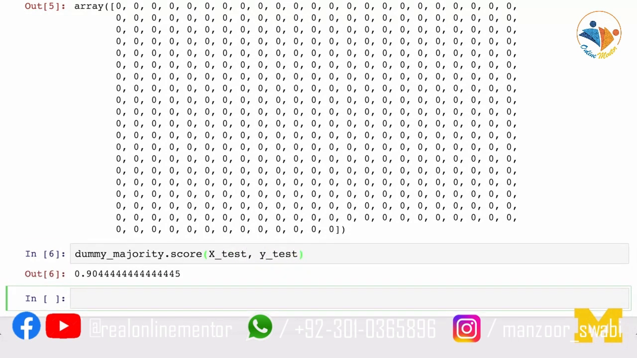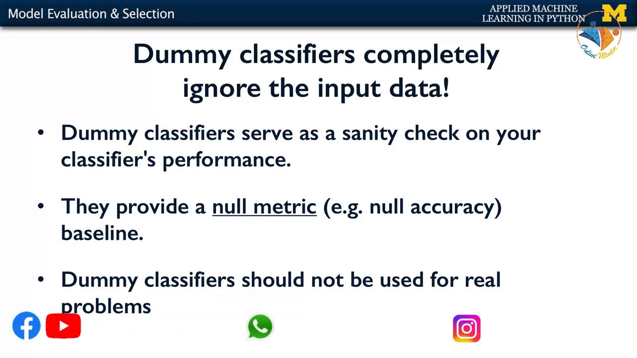And we can see it's also about 90%, the same as our earlier support vector machine classifier with radial basis function kernel. So that support vector classifier was actually performing only very slightly better than the dummy classifier. The dummy classifier provides what is called a null accuracy baseline. That is, the accuracy that can be achieved by always picking the most frequent class.